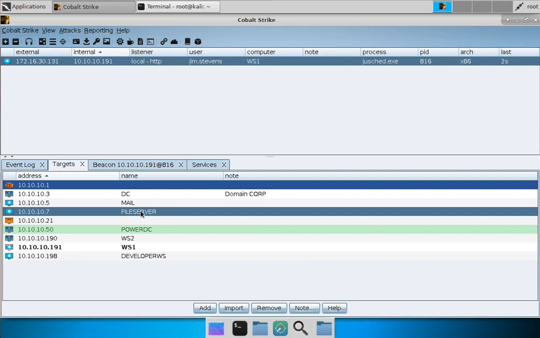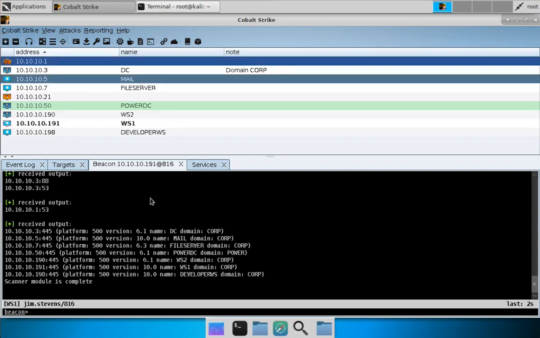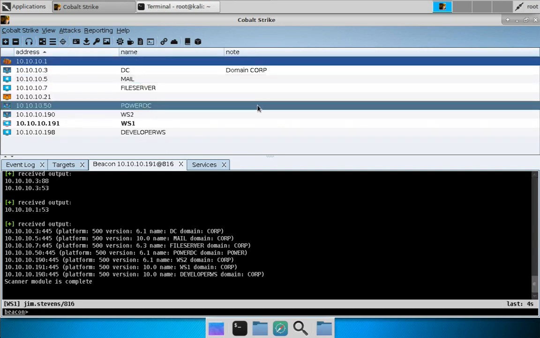I would like to set up the next demo, and to do that, we're going to need to lateral over to another host and scan that network as well. So let's do that real quick. Let's interact with our beacon, and let's switch this to the targets view. And we're going to jump over to the power DC 10.10.10.50. So let me make a token for the domain administrator account.